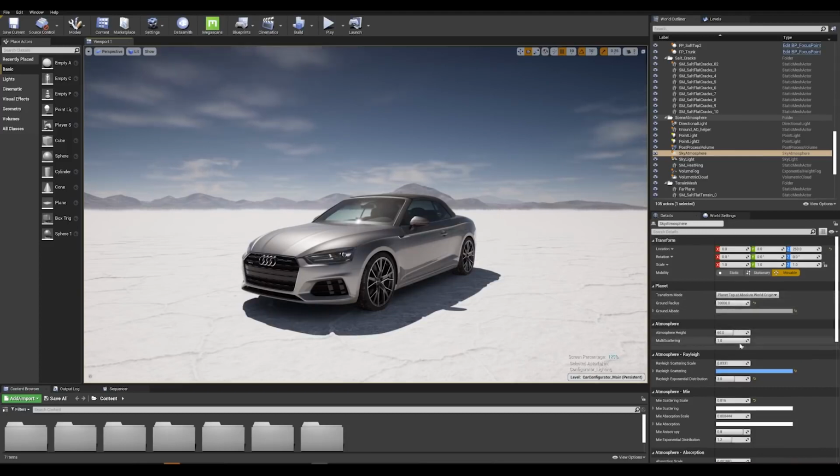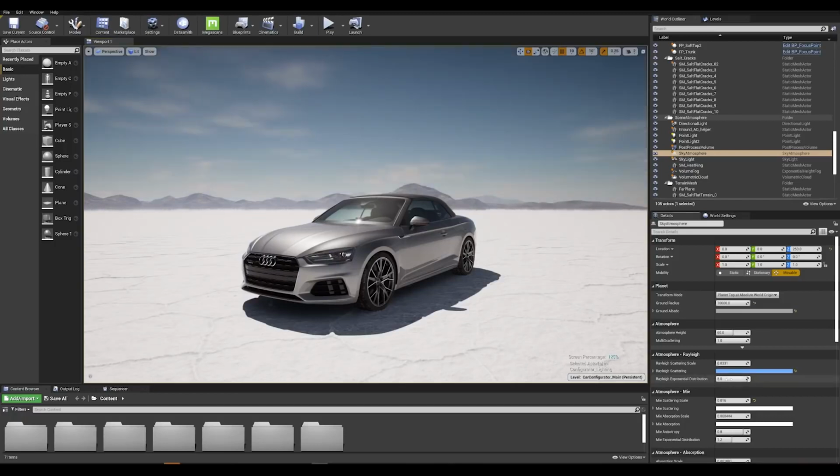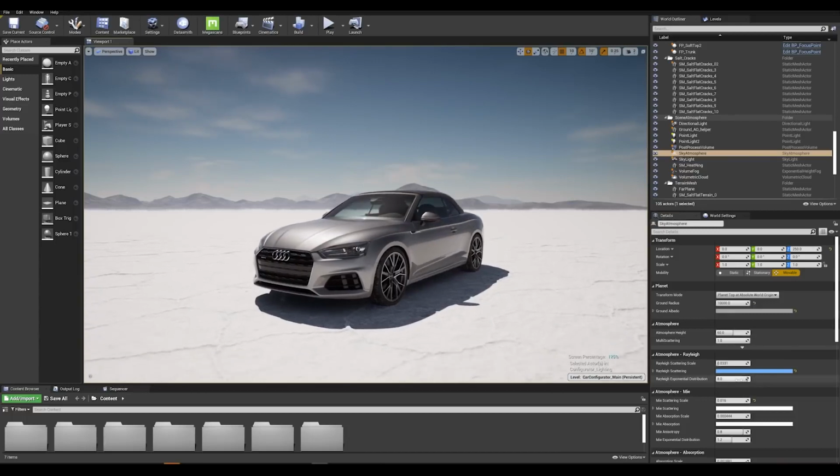What we did here is change a couple of values in the Rayleigh scattering. If we go back to default, we can see that it's much more hazy here. But if we lower this to something like 3, we get a bit more blue sky.